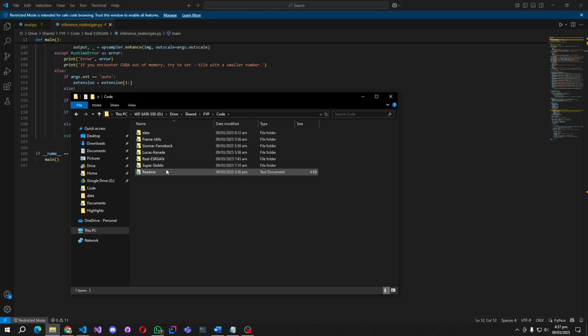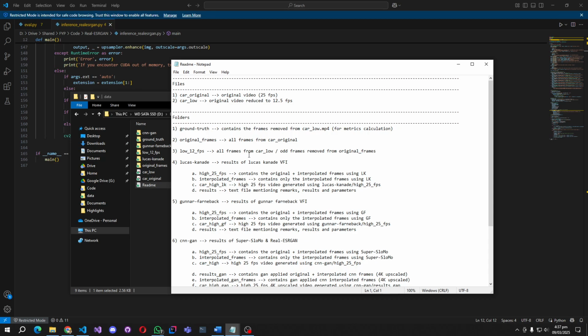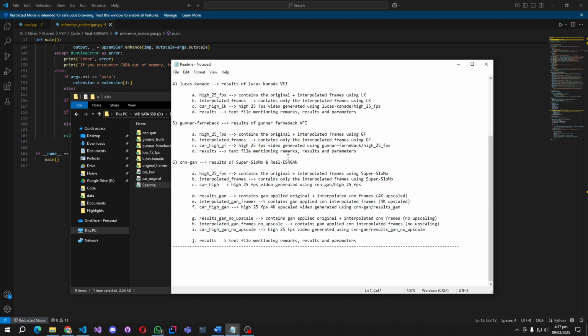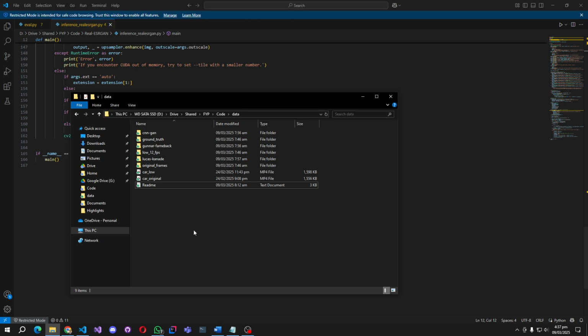Okay, so the data folder also has a README. The data folder contains the original data files and all the results from all three implementations: Lucas Kanade, Gunnar Farnebäck, and then the CNN-GAN framework. All the details have been mentioned here, what files contain what. But I'll go through them once again and show you the final results as well in this video.